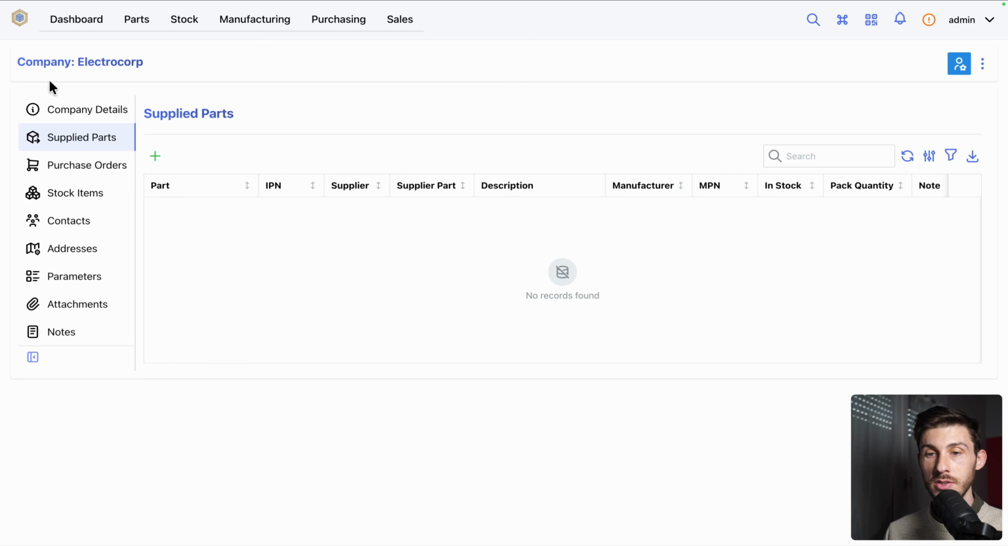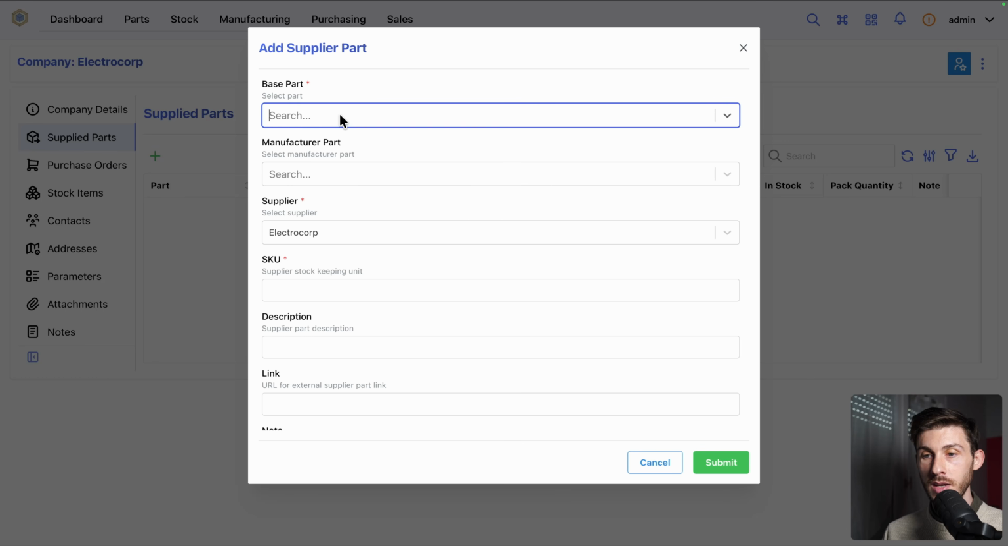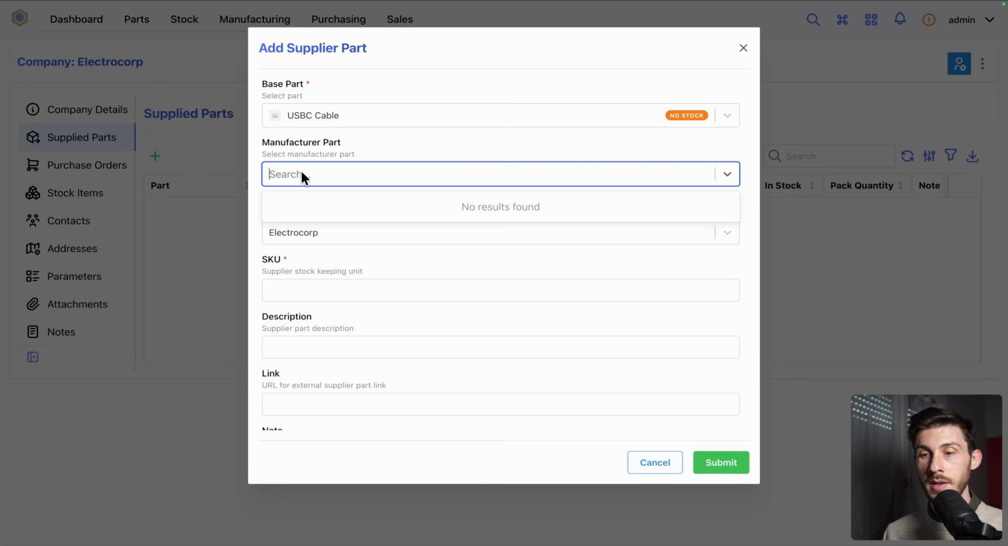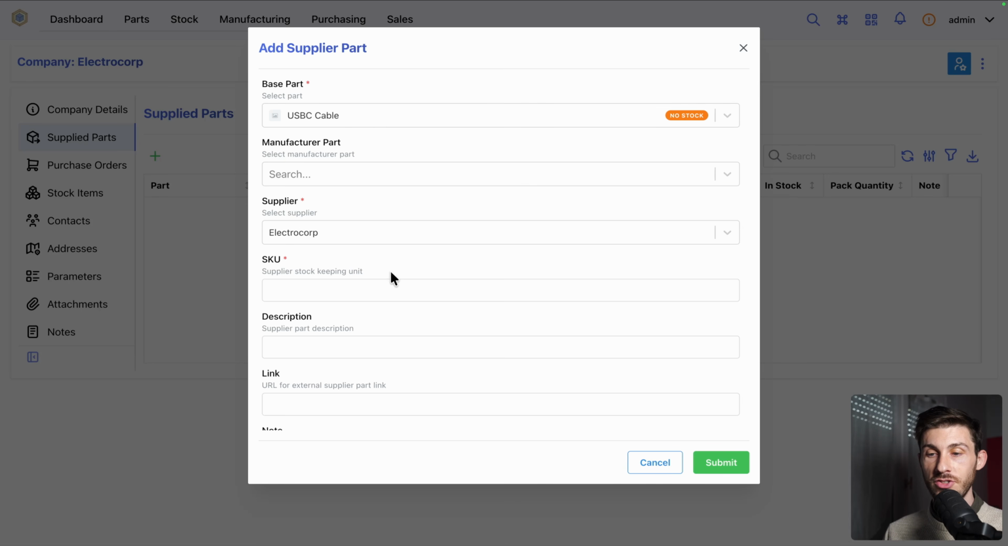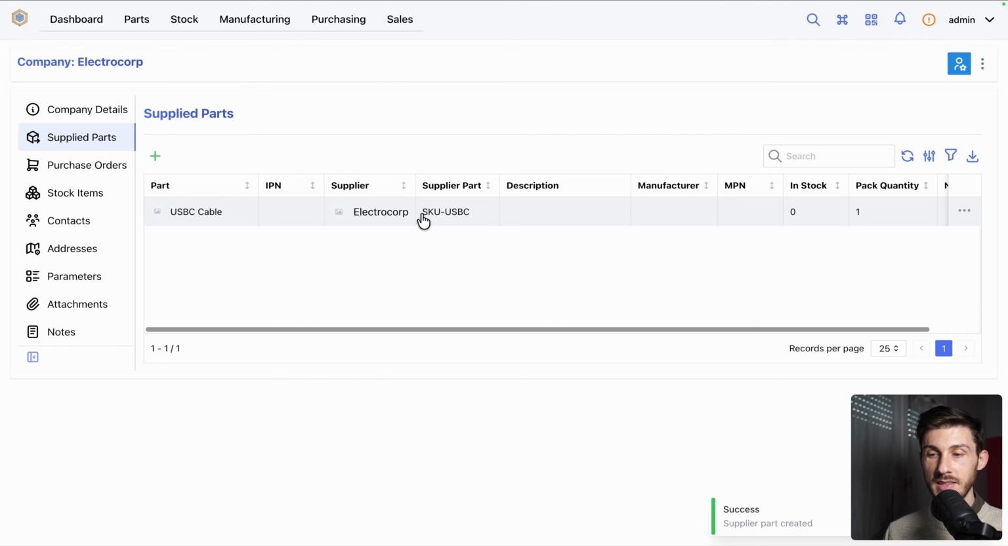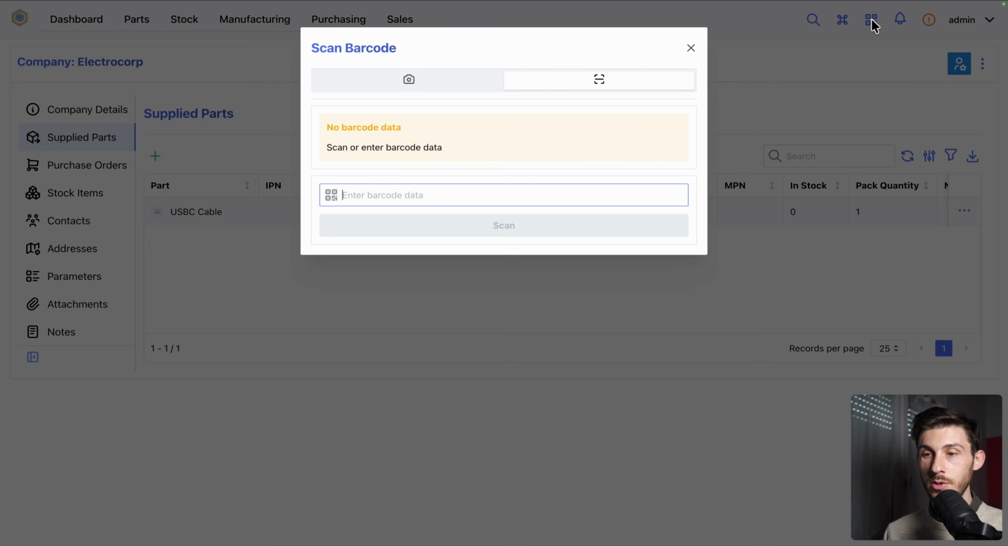Let's create it. And let's say, okay, this company is connected to our part. So in the supplied parts of the company we just created, we can attach the different parts we have. So we have this nice search bar. We only have our USB-C cable for now. Then if you create the manufacturers and all the rest, you'd be able to attach all the data required. And let's say for the SKU, we name it SKU USB-C. Okay, so once I do it, the product has the SKU, which will allow us to use the feature here to scan barcodes and to automatically identify parts into your system.